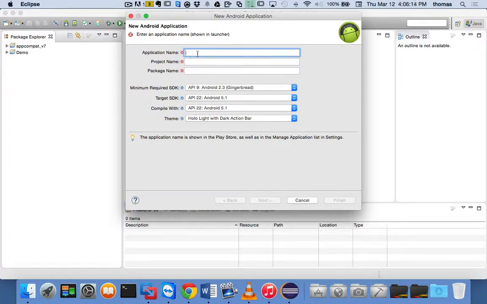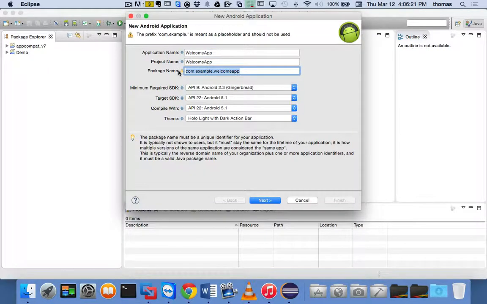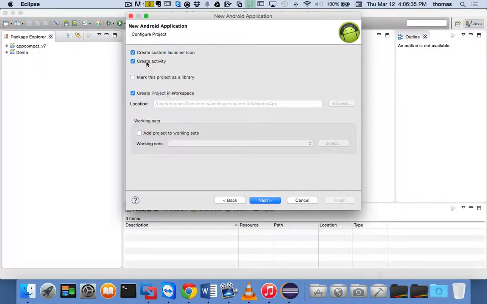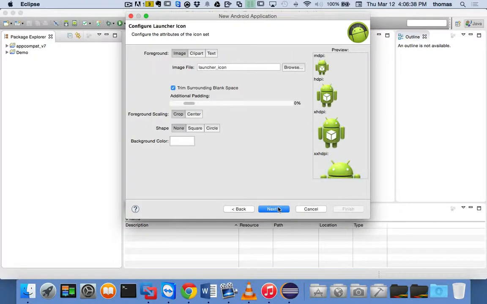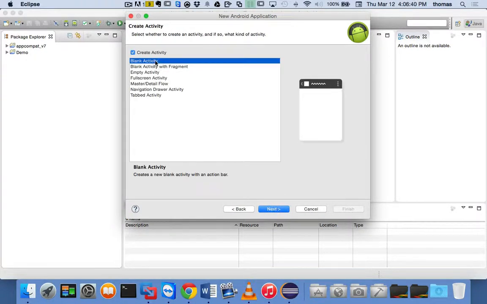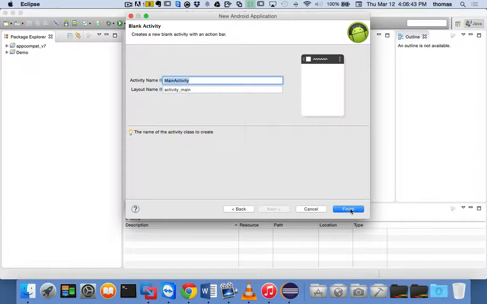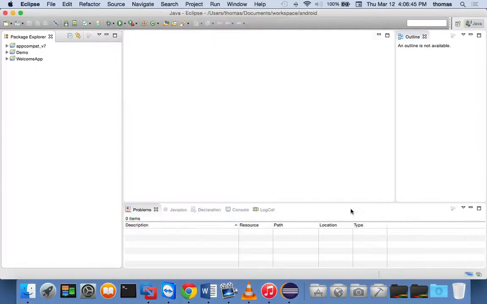Let's try this way. Again, I'm going to call this a welcome app. From a package name perspective, let's just leave it alone. Or you can certainly put in ca.Georgian College or your own company name; it's not going to hurt you. Then click Next. Same thing, Next. We're just going to click through, choose blank activity, and click Finish. I've done nothing different than I did the last time.